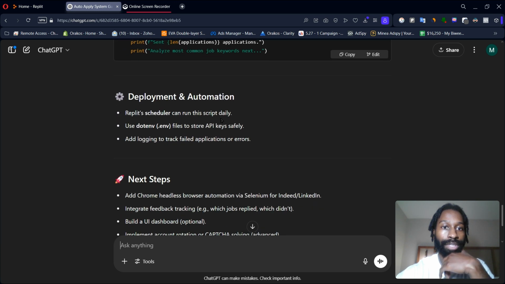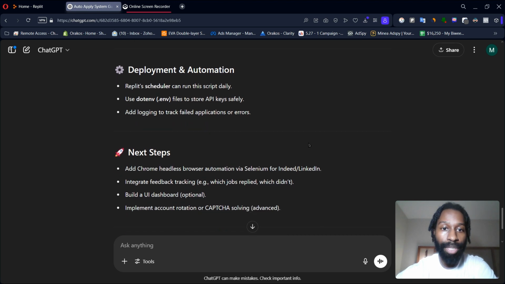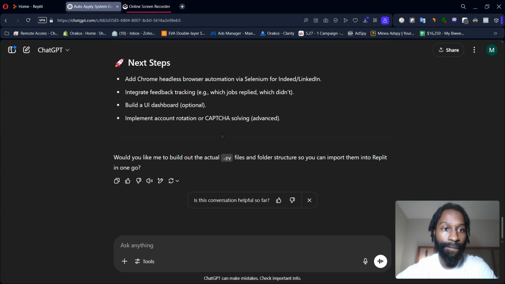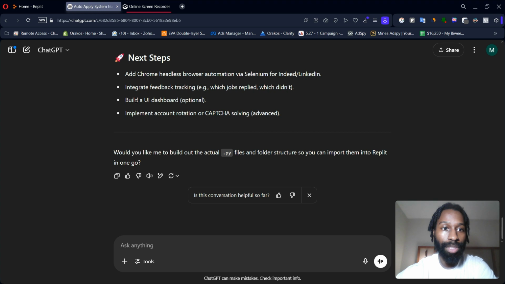But let's see here. You can run this script daily. All right. Store API keys safely and log tracking failed applications on here is good. All right. This is definitely what we need here. I'm going to build a UI dashboard, that can't be optional.